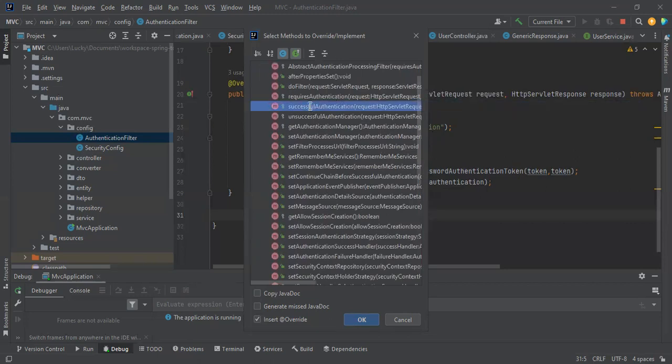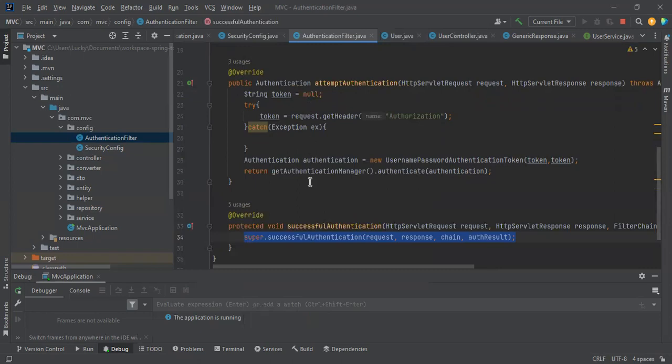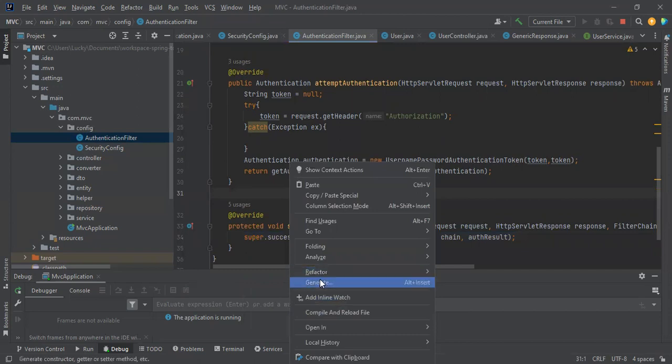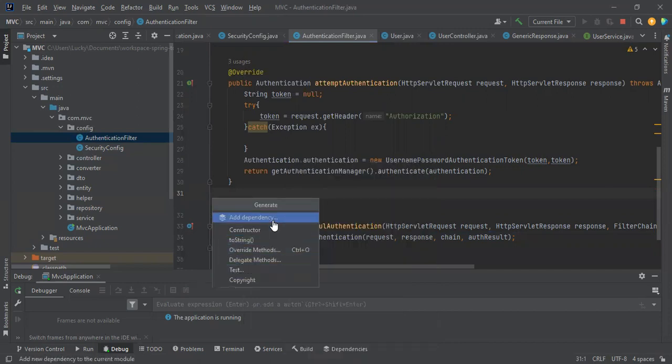How did you get this drop down list, sir? This override one? Yeah. In STS, when you right click, you will get that generate. So when you click on generate, you will get this override. Oh, okay.